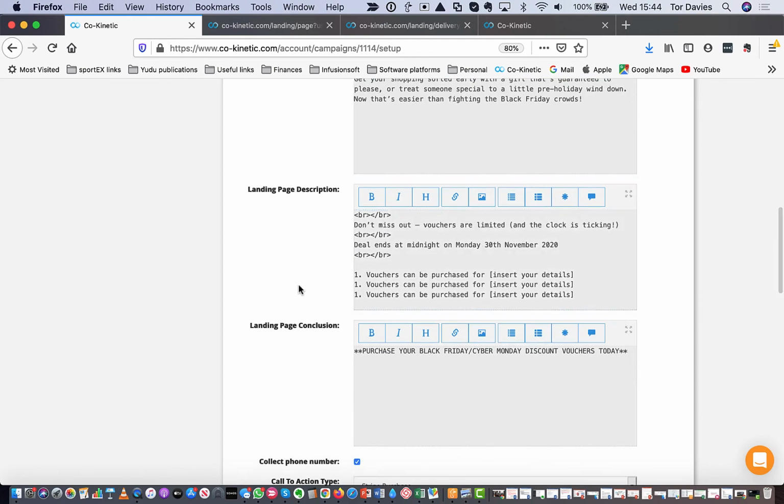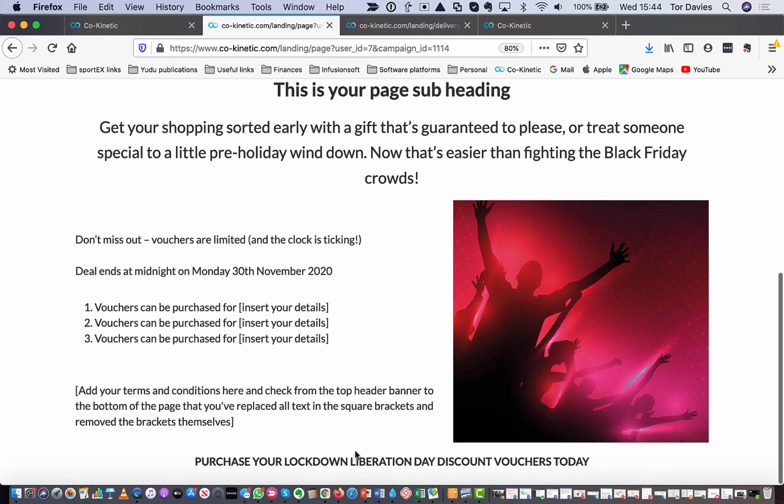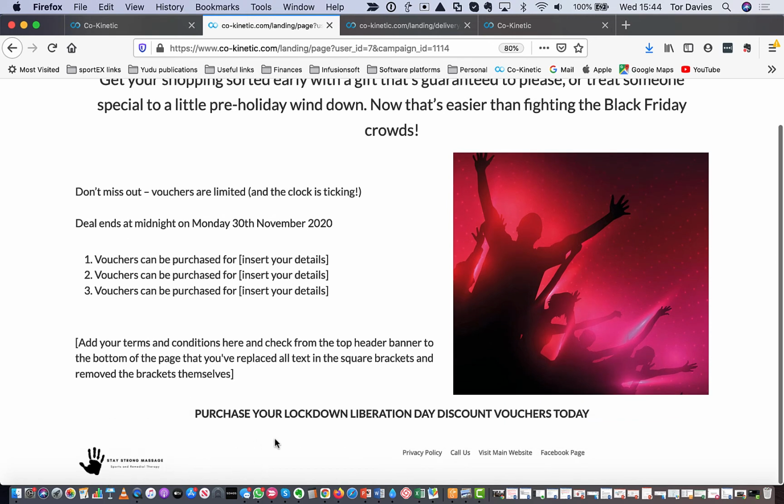This landing page conclusion is right at the bottom of your page, just down here, and you will have your branding underneath this section, and this is where your details that are put in the branding details tab, this is where this will all be pulled from. So these will be links to your Facebook page, your main website, any other links that you want to add in there, and you must have a privacy policy on there.